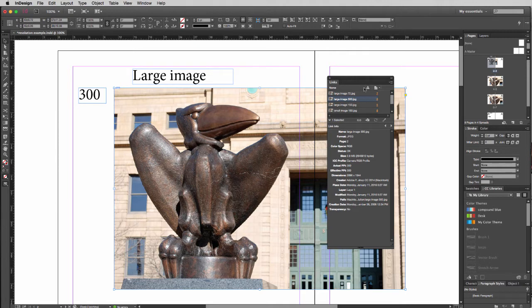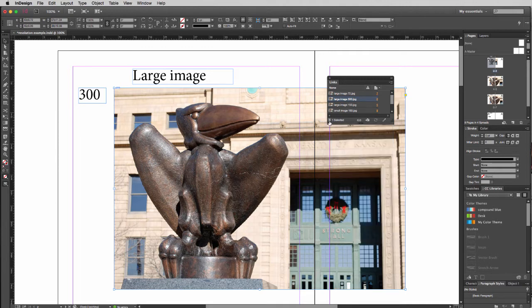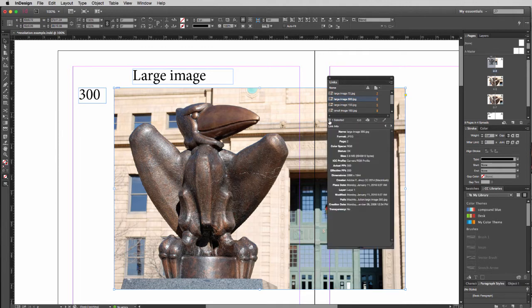Now let's look at this links panel that I have up, and the information you can get in your links panel. Here is my little thumbnail of my image. Here's the image name and here's the page it's on. This is additional information. If you don't see it, just toggle that arrow with one selected. And here I have actual PPI and effective PPI. Effective is the actual PPI on the page.